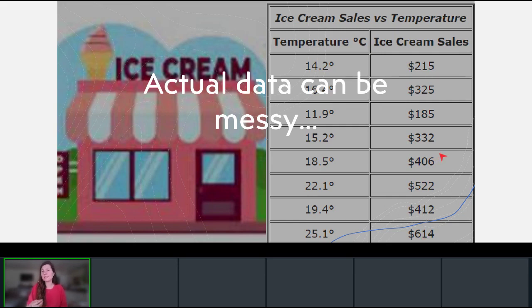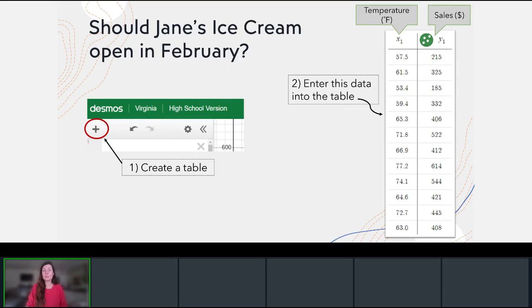And so, using this data, we can find the line of best fit and make a prediction. Is it worth it for Jane's to be open in February when the temperature is so and so or super low? How do we do that? Well, first we have to create a table in Desmos. So right now, go ahead into Desmos, click the little plus sign, and create a table. You'll see an option there to add a table.